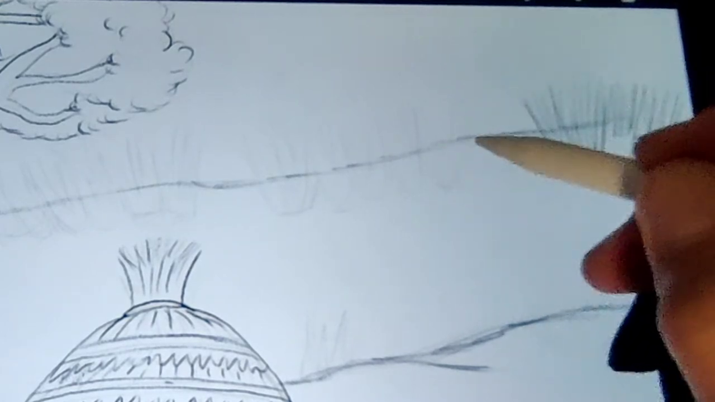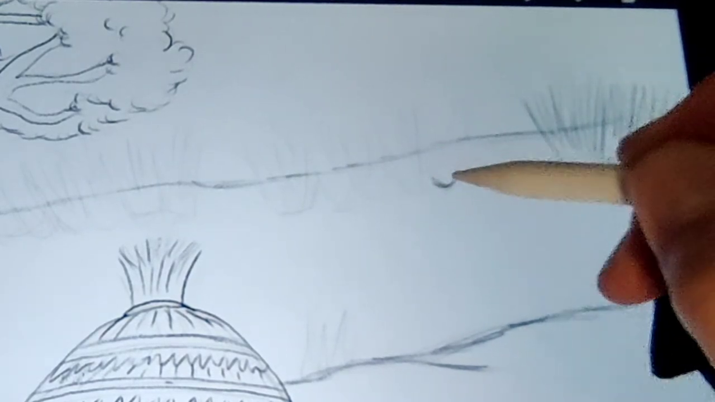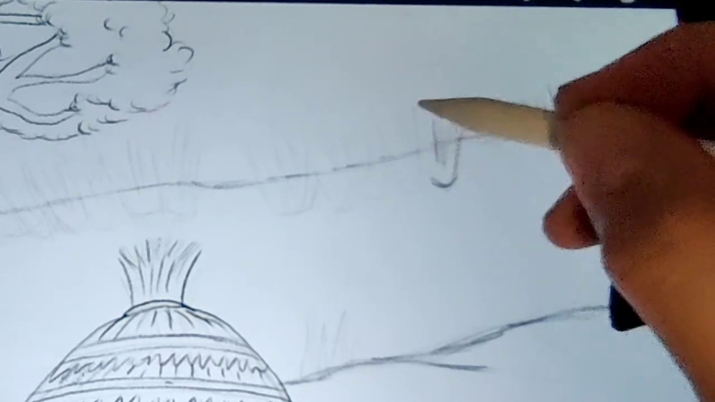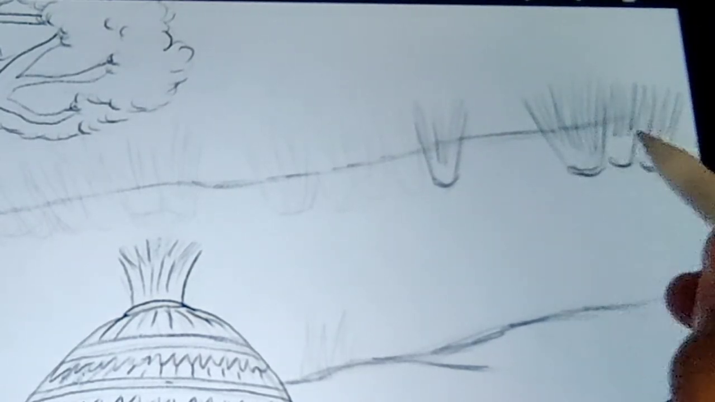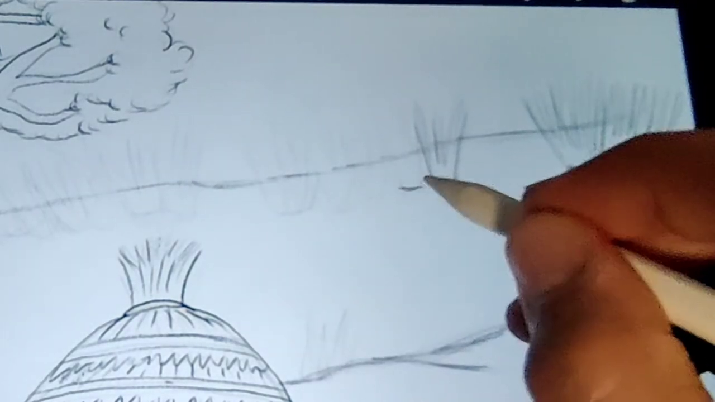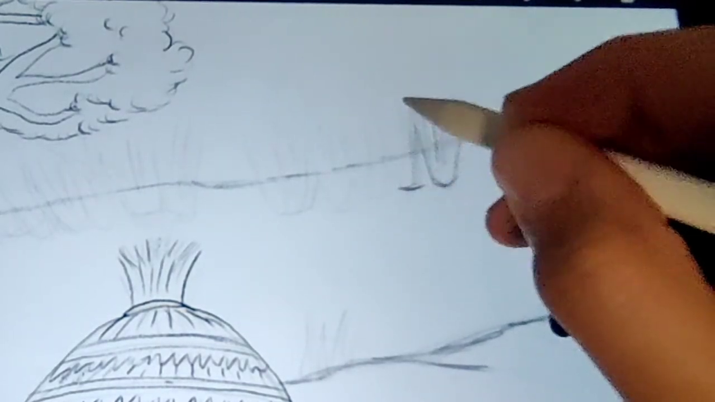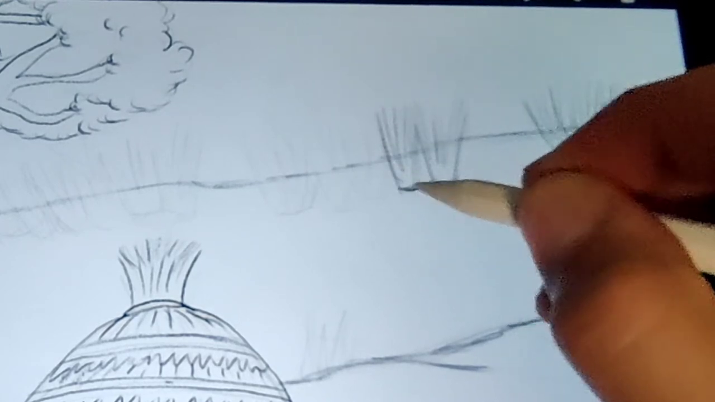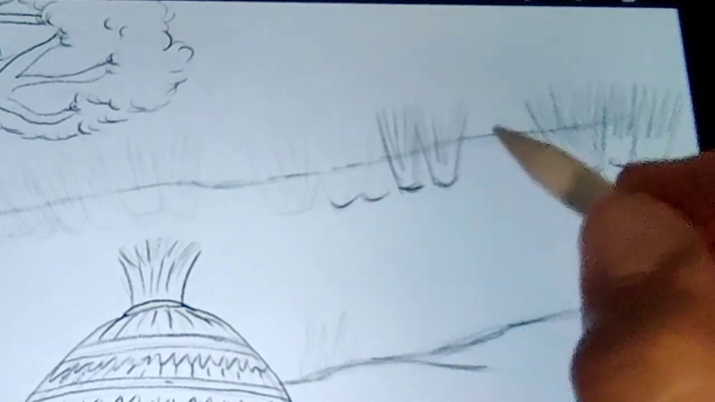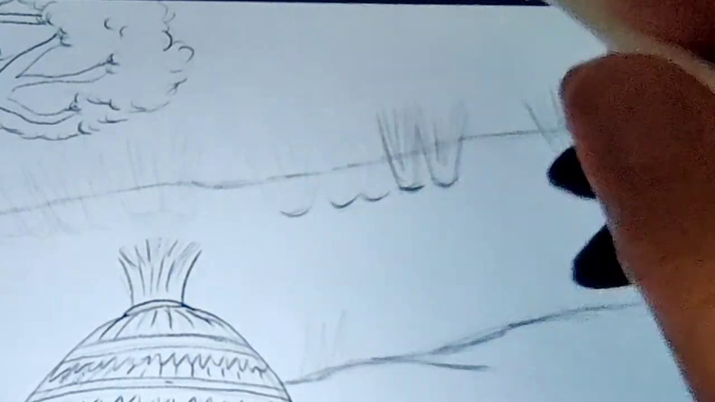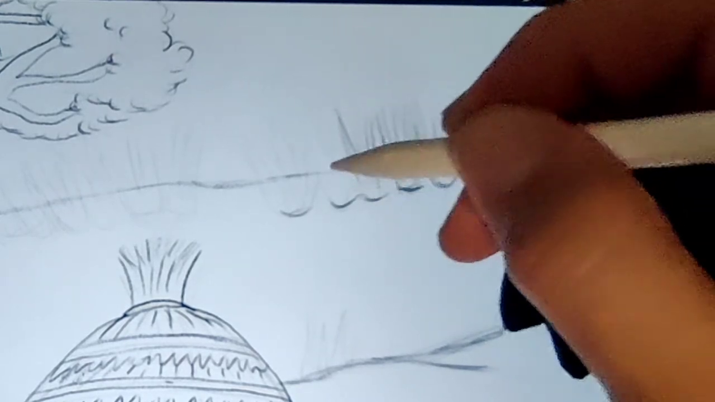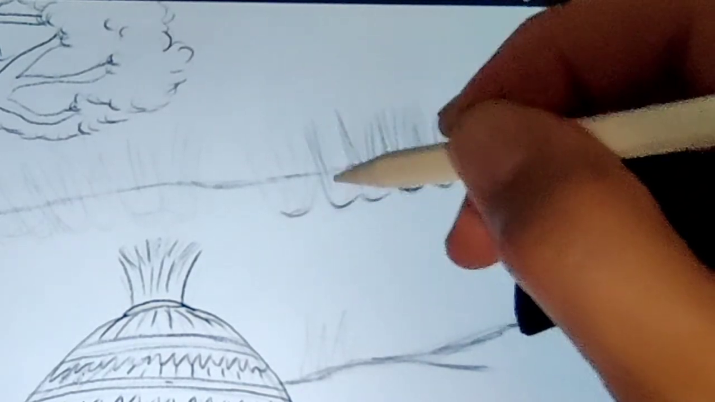And yes, it's going to go over your line that you made. And then after we make this, you can erase that line behind it. Okay, so up and down. Make it kind of curve at the bottom. Okay, keep making curves. This grass is coming out from the water. Line up, up and down, up and down.